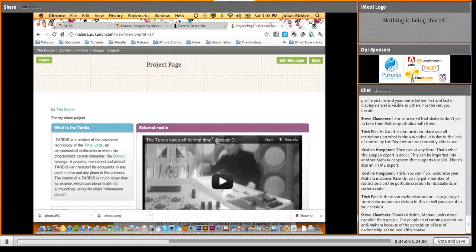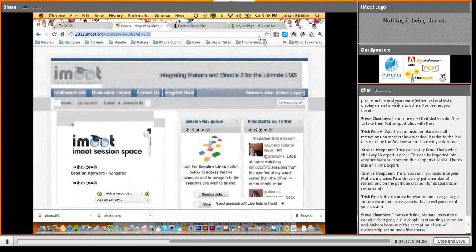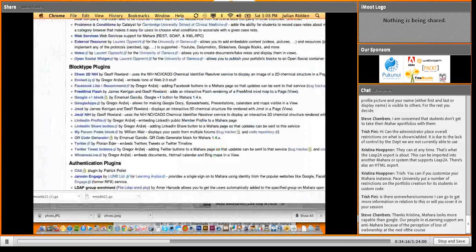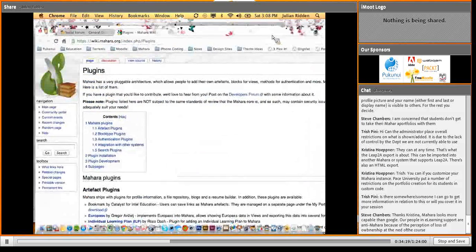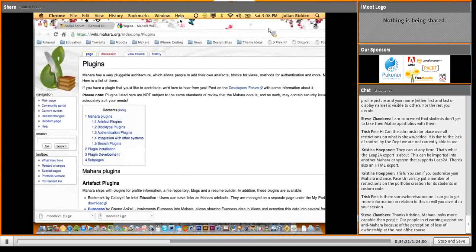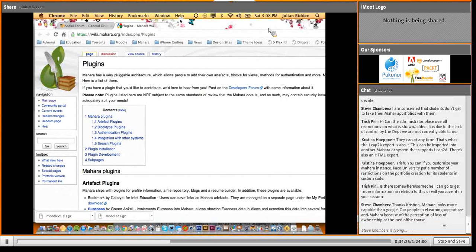The next feature I'm about to show you is not standard. It is a plugin. It's a plugin for Moodle. The plugin is actually available from the wiki. If you're not familiar with it, Mahara has a fantastic wiki, wiki.mahara.org. And just like Moodle, Mahara has plugins. There's a whole bunch of them in here.